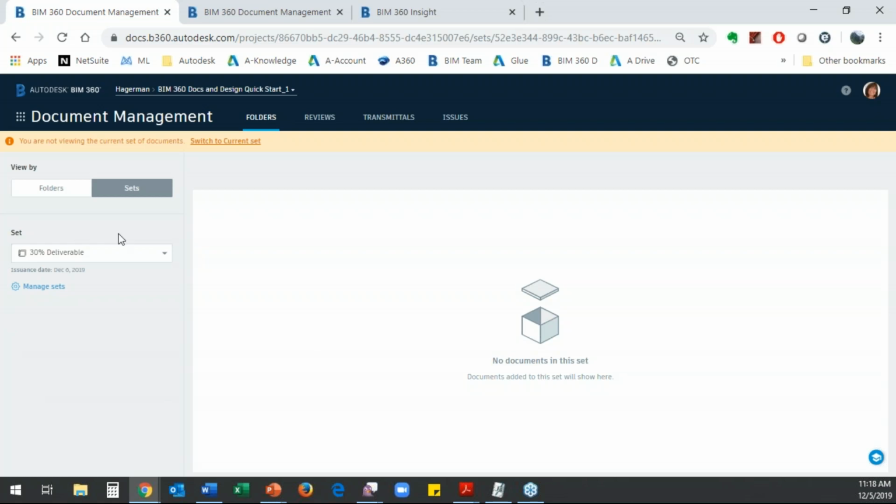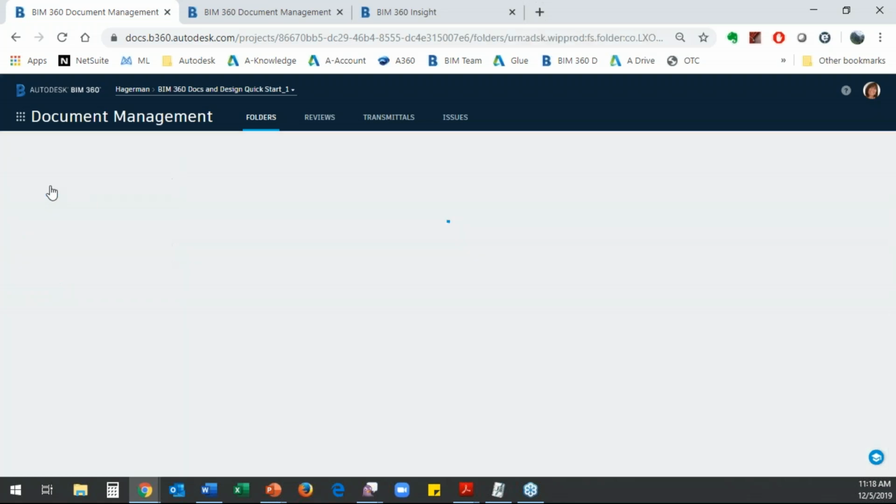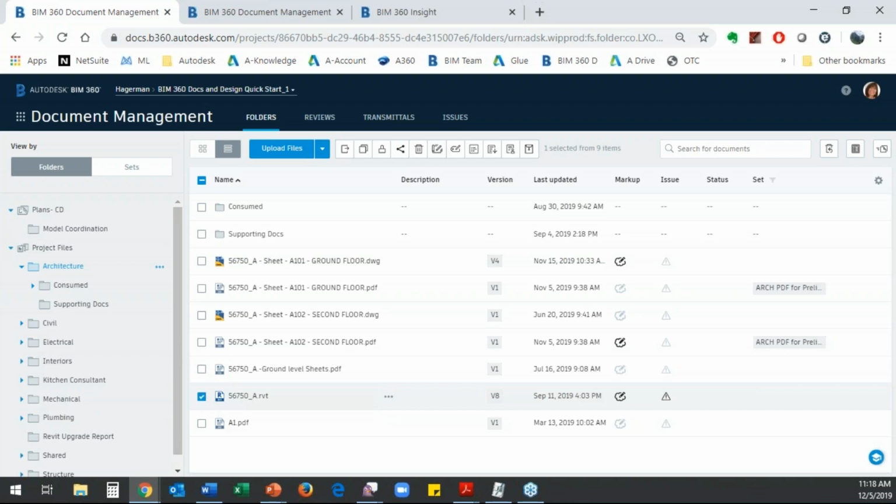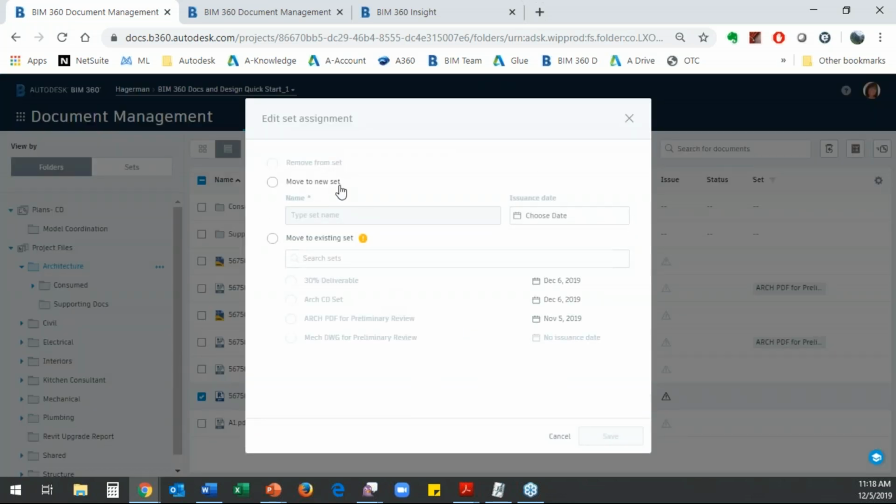If I wanted to add to this empty set, which is the 30% deliverable, I could go back to my folders tab. Then I could go to, say, my Arch folder, and maybe I want to put in my Revit file. I can either use Edit Set Assignment up here, or come down to my More button and use Edit Set Assignment here. Either way is fine. In this case, I don't want to move it to a new set, but to an existing set. And I can add that to my 30% deliverable.